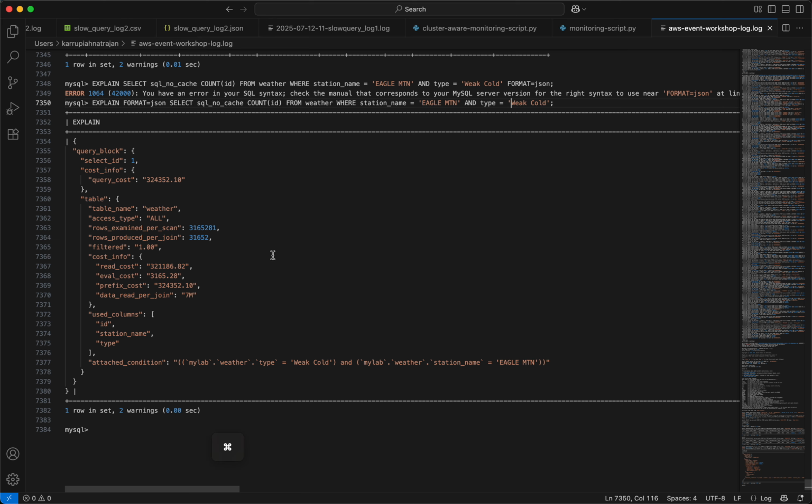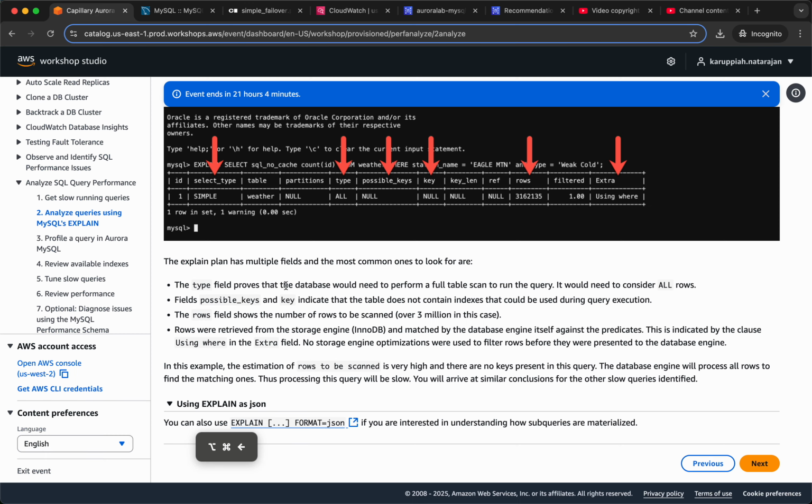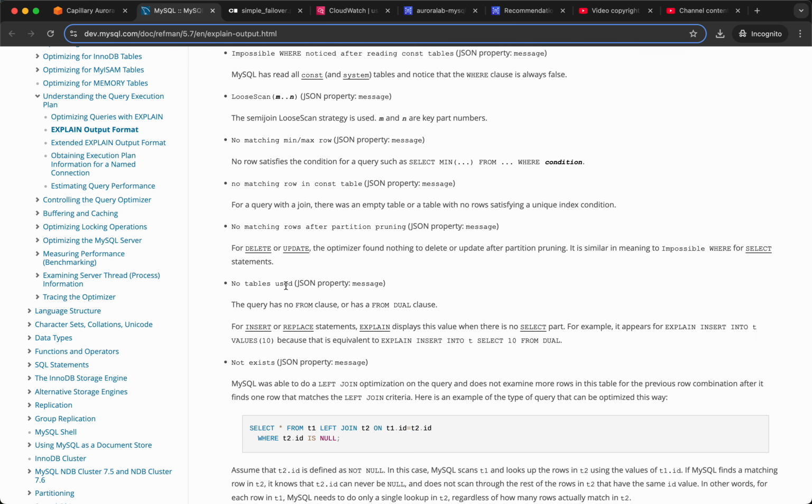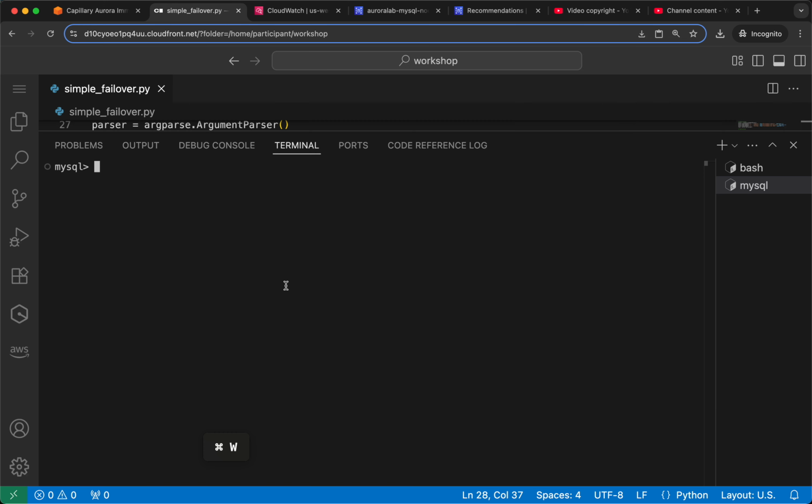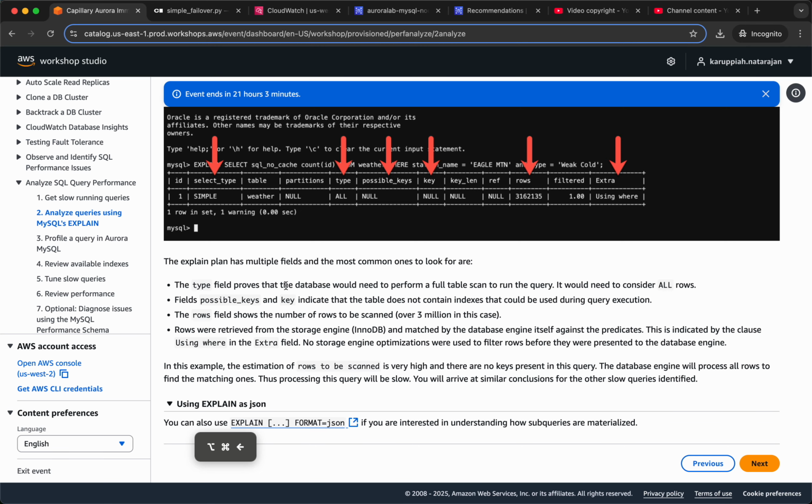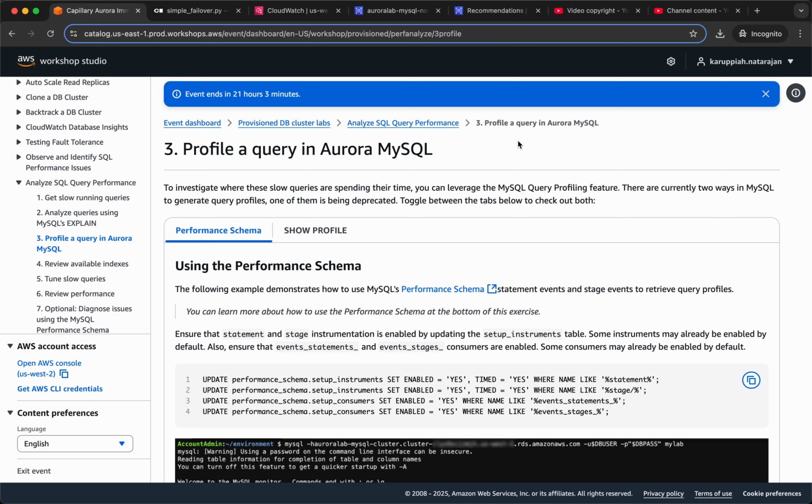Cool. So that's the JSON version. So JavaScript object notation JSON version, not JSON. So JSON format for the explain, and profile a query in Aurora MySQL.